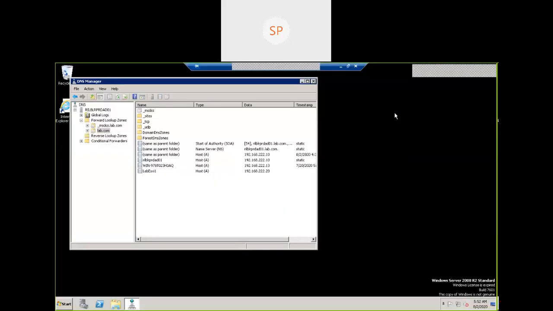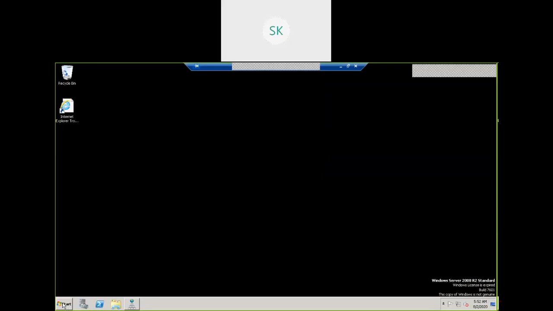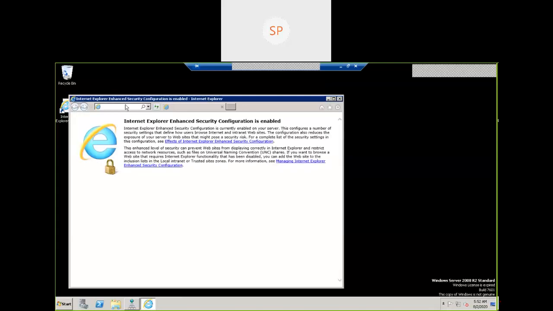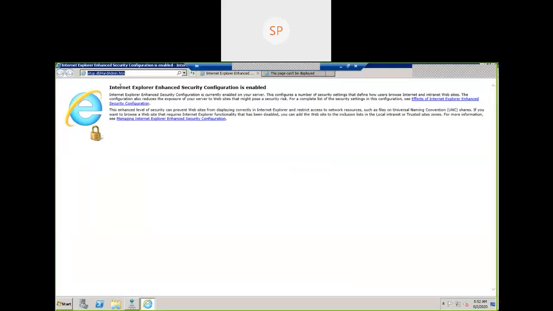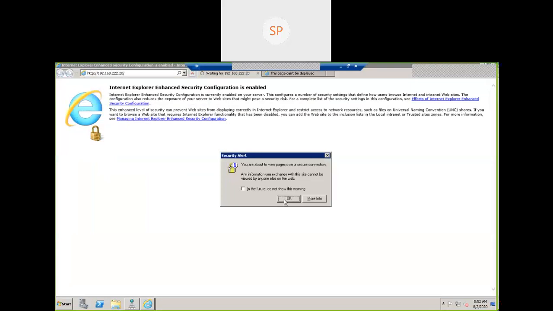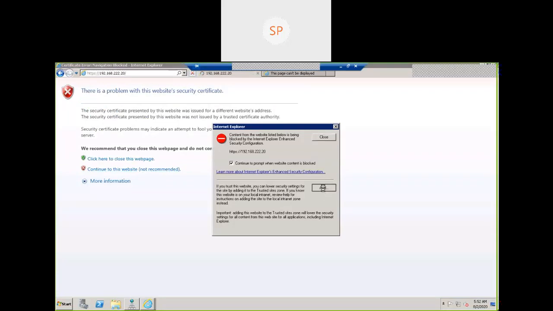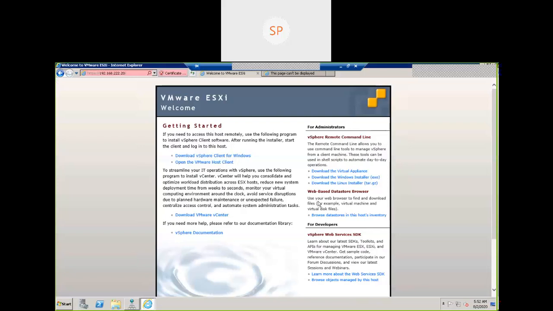Open this ESXi server. Open the browser. See, this is a screen. As soon as you complete the installation, you are going to see what options are available, how to download. This is the first screen.